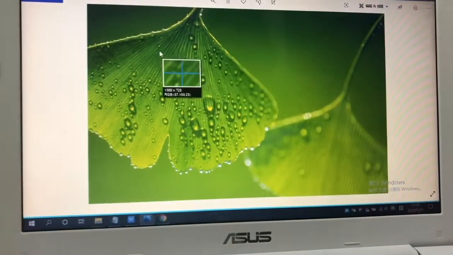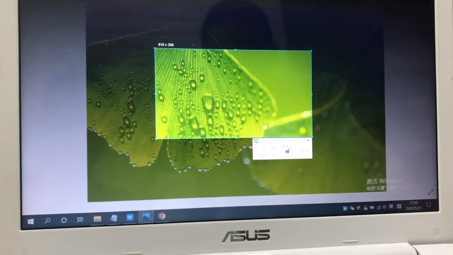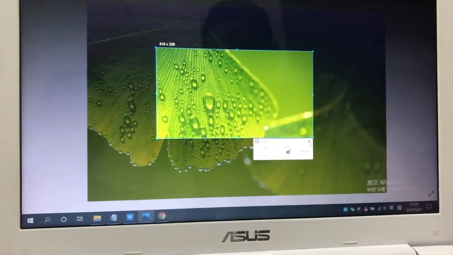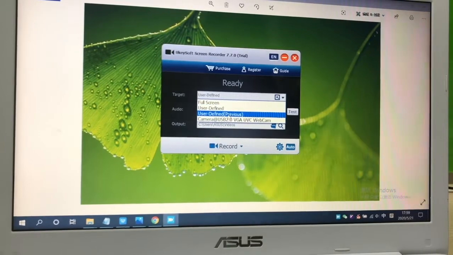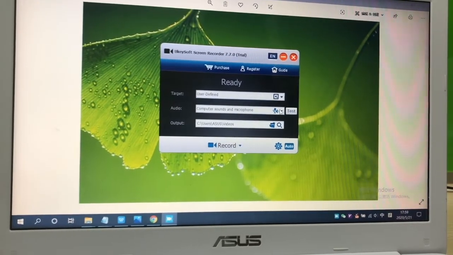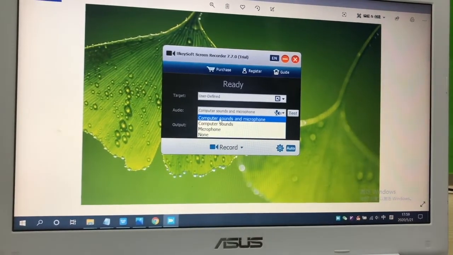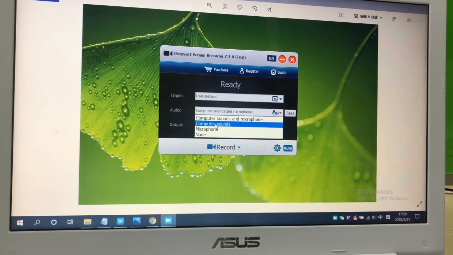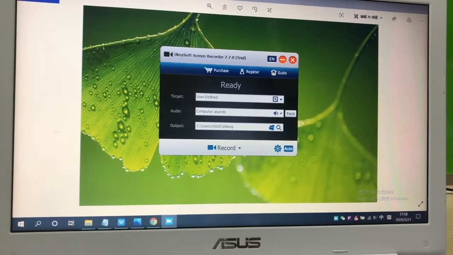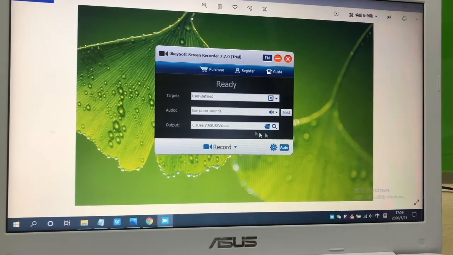In the target option, you can customize the recording area, full screen, or custom recording window. Go to audio. You have to choose the source of the recorded audio. If you want to record some game tutorials, you can choose computer sound and microphone. These are based on your needs.